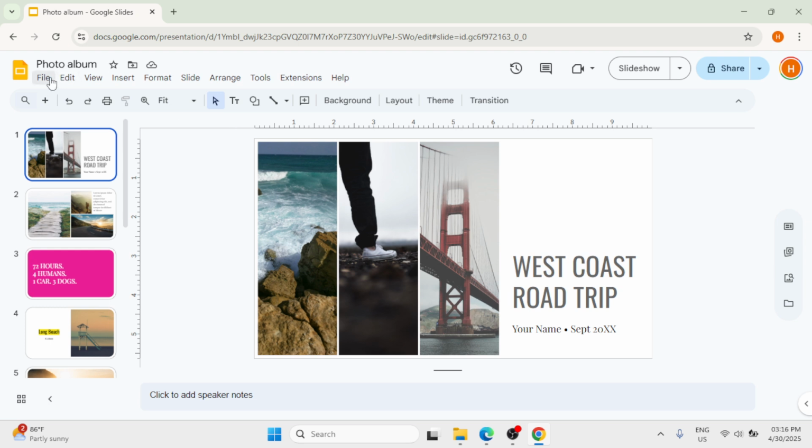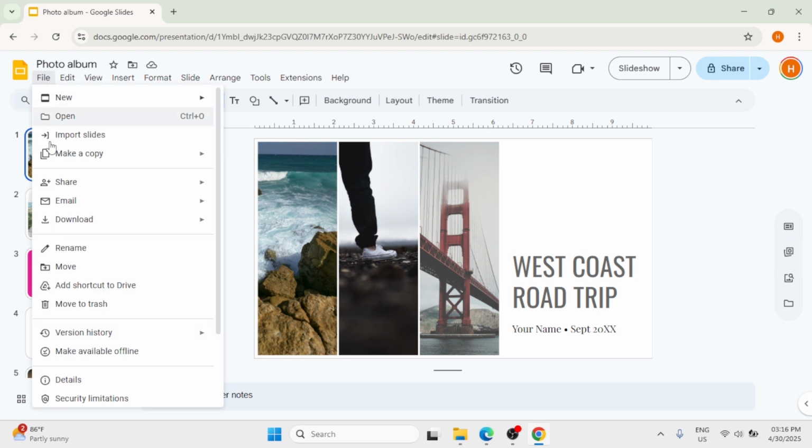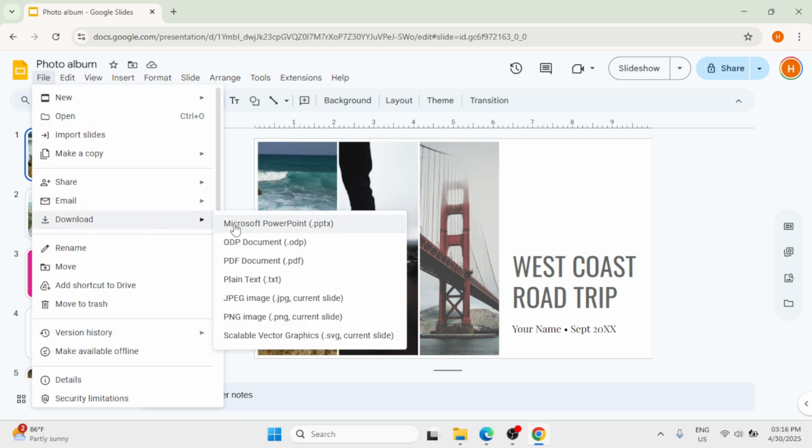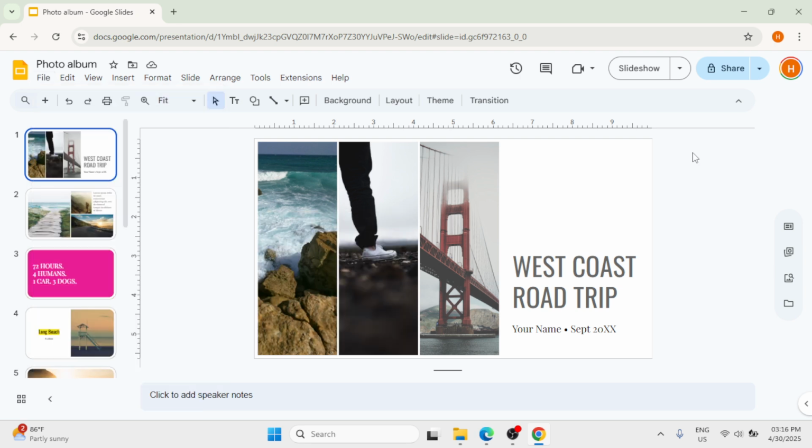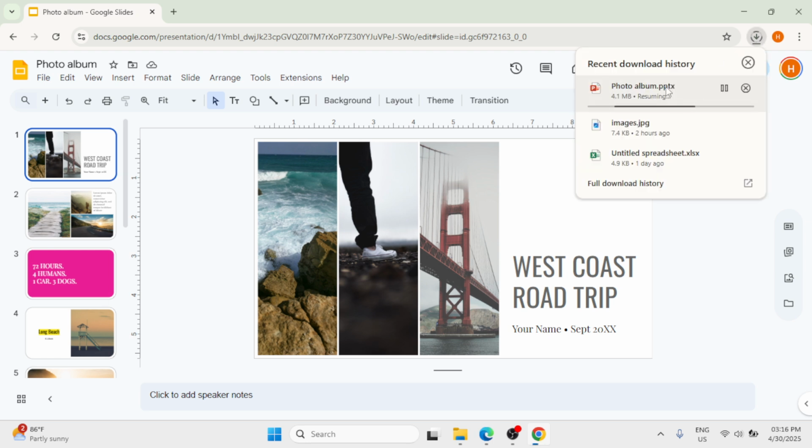Look at the ribbon at the top and here you will find the File tab. Click on that. Now here you have the option Download. Click on this Microsoft PowerPoint. Click on that. And as you can see, this will be downloaded from here. So let's just wait for this to be downloaded.